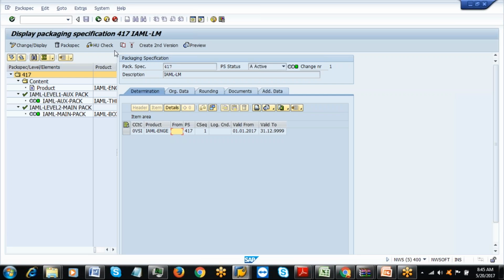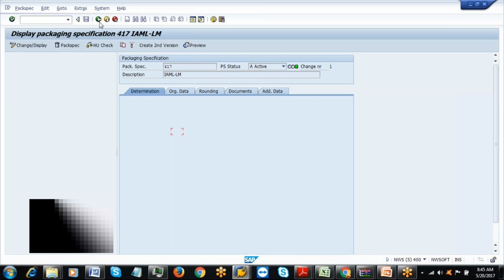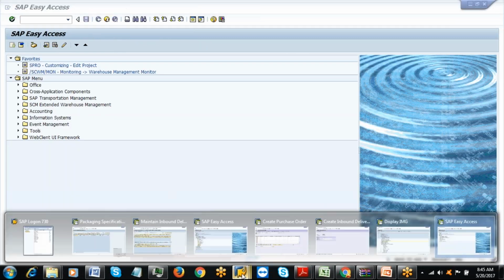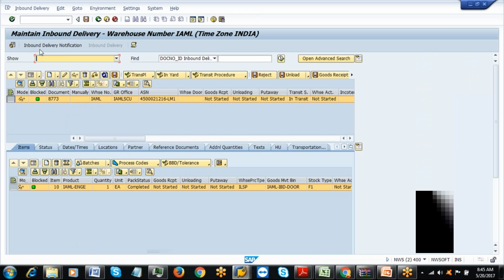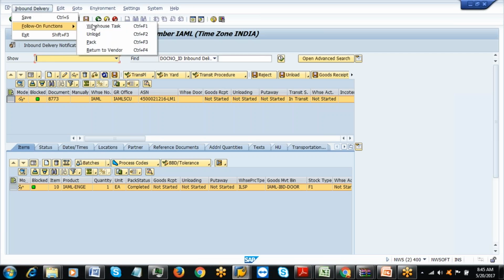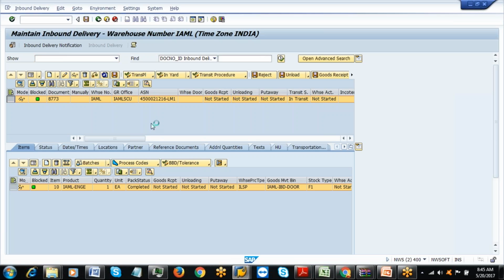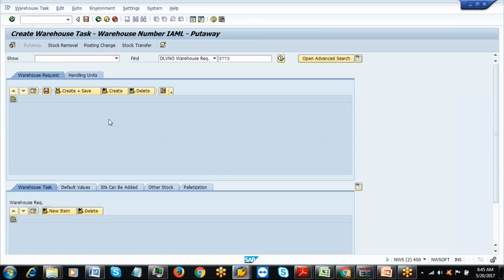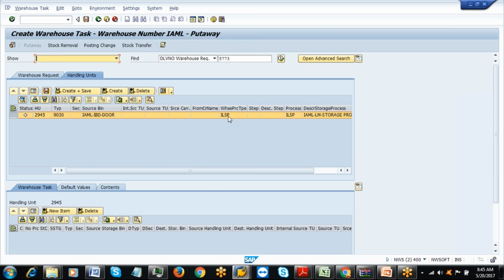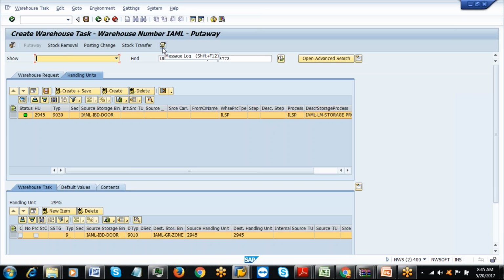Okay, we can do one thing. Yeah, unload. I can show you for labor management. Go to the inbound delivery, follow-on functions, create warehouse task, handling unit, this one. Our new warehouse process type is ILSP, process is ILSP. Okay. Create. Door bin to GR. Go to here, message log.